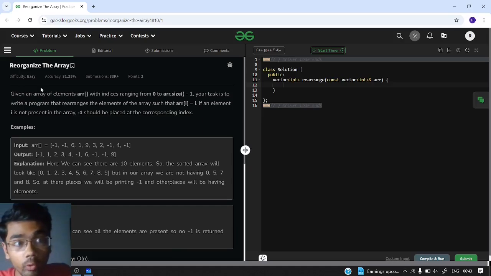Hello everyone, let's solve today's GFG problem of the day, and the problem name is Reorganize the Array. So let us read the problem statement. You are given an array of elements ARR with indices ranging from 0 to array.size - 1, and your task is to write a program that rearranges these elements such that ARR of I should be equal to I.